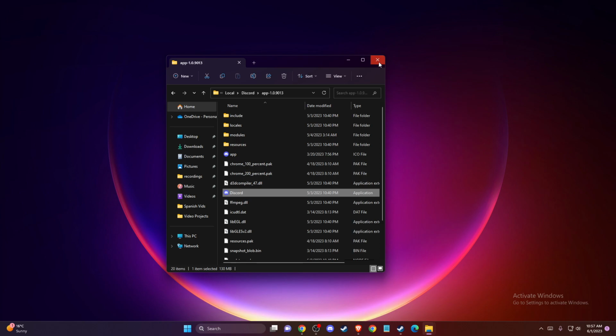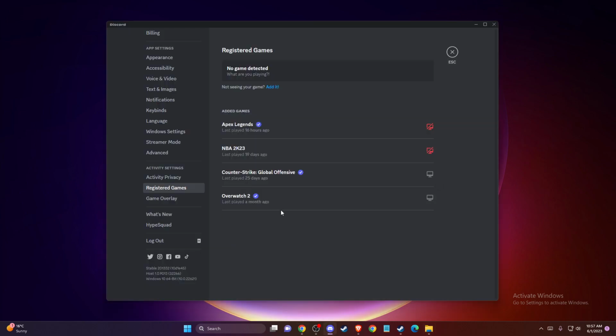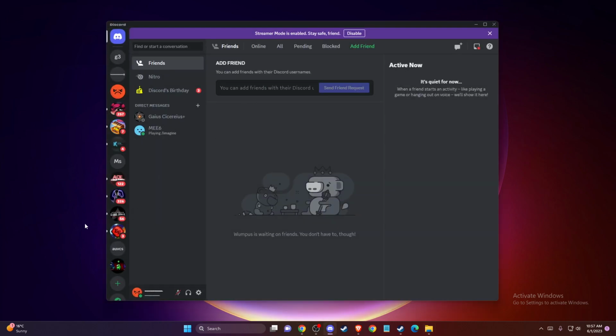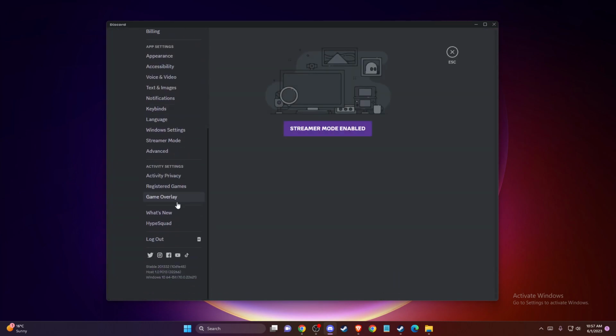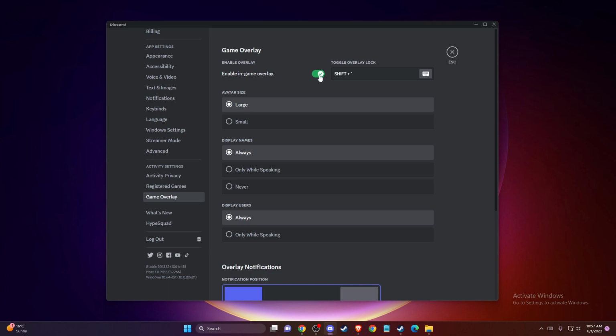And once you do that, you need to go to Discord and tweak some settings here. So you just need to go to the user settings, and then scroll down until you see, as you can see here, game overlay. Press on that, and make sure that this option is enabled.